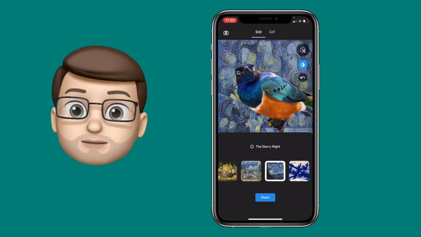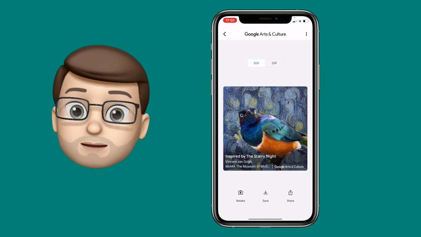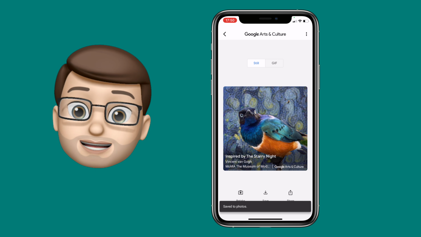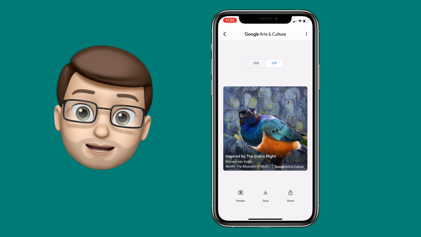To save this, I'm going to press the share button at the bottom, and then I can simply tap on to save. You can save it as a still picture, or if you'd like, you can do it as a GIF as well, so you can animate between the original photo and the edited piece of art.